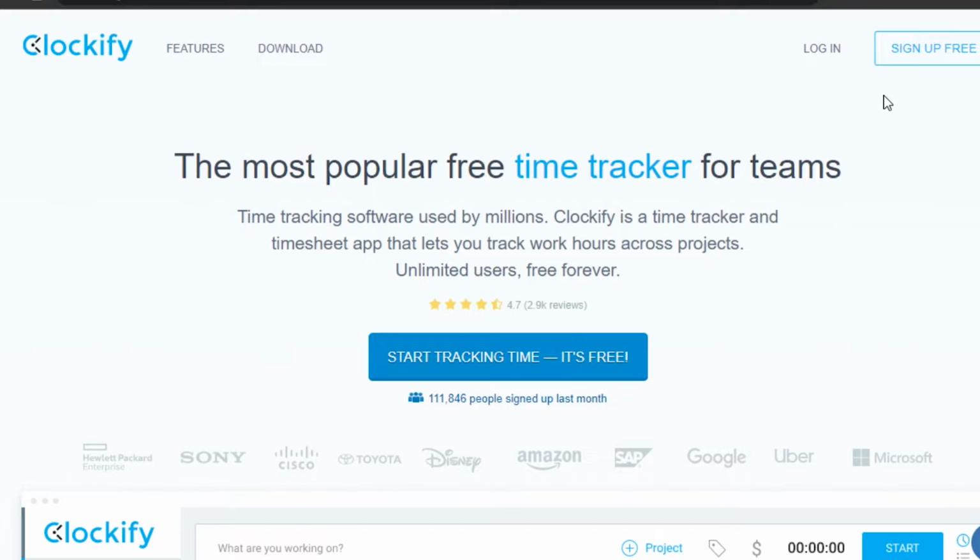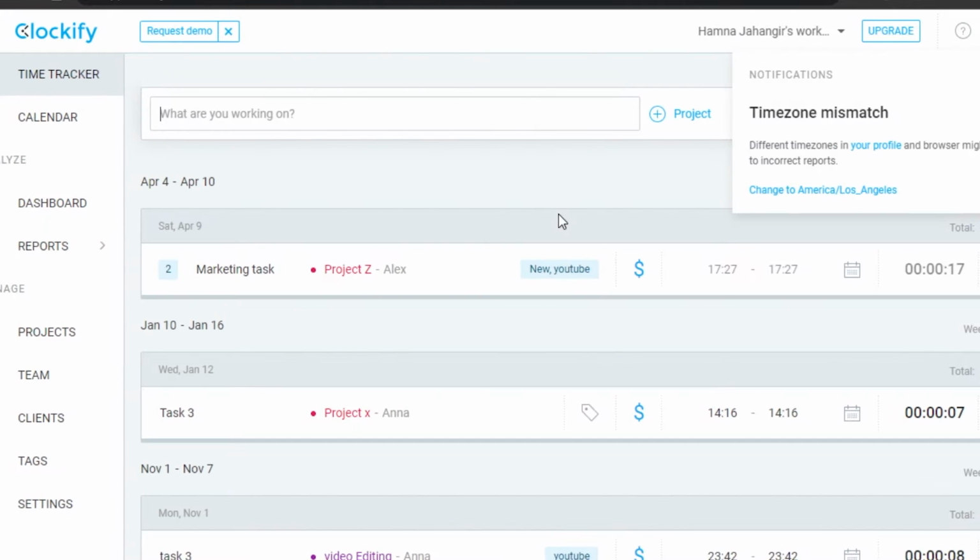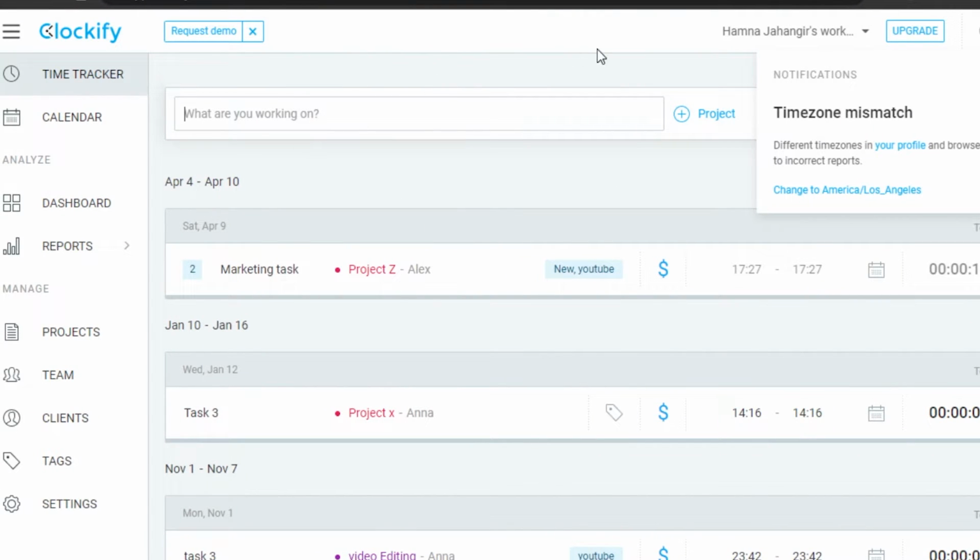Again, the signing up process is really easy. You simply click on sign up for free. And then you can log in or sign up with your Google account. So I have logged into my Clockify.